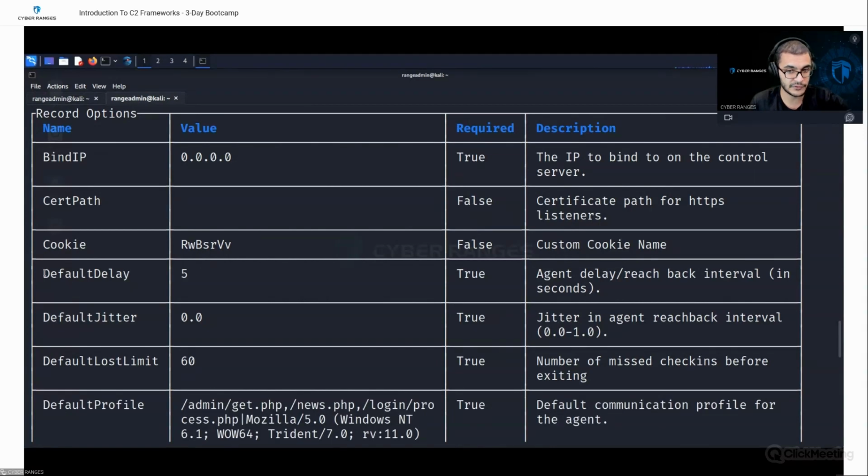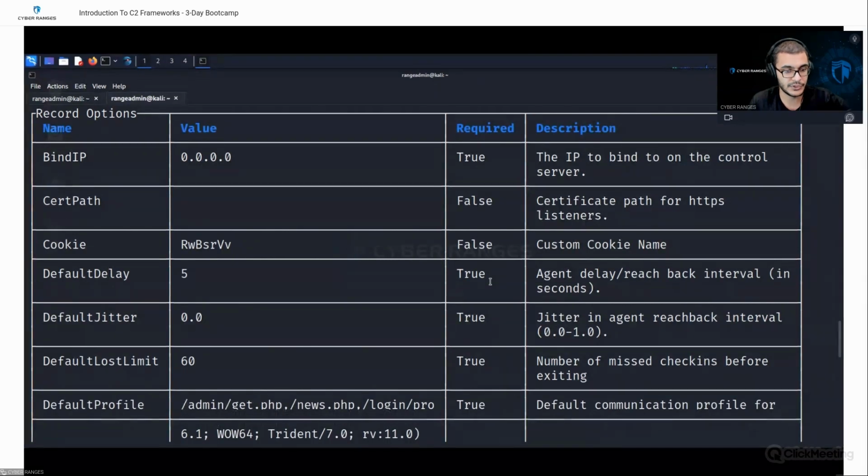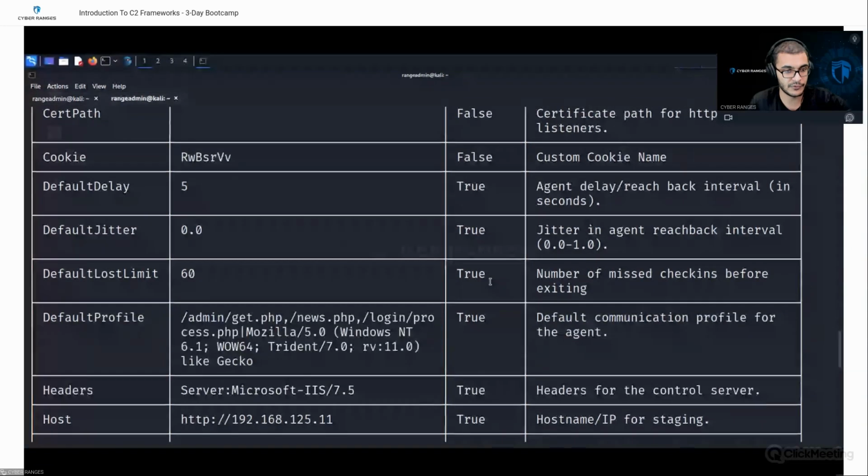The default delay is your sleep timer. So this is your agent delay or reach back interval. The default is set to 5 seconds. We'll play around with this just to show you the difference here, and we'll try and analyze it in Wireshark. You then have the jitter. In this particular case, that is 0.0 to 1. So essentially, the way to think of this is in a percentage way. If I say 0.50, that means 50% jitter, which will consequently give you that amount of variability or randomness with regards to the callback and communication, which is quite important from an egress traffic perspective.